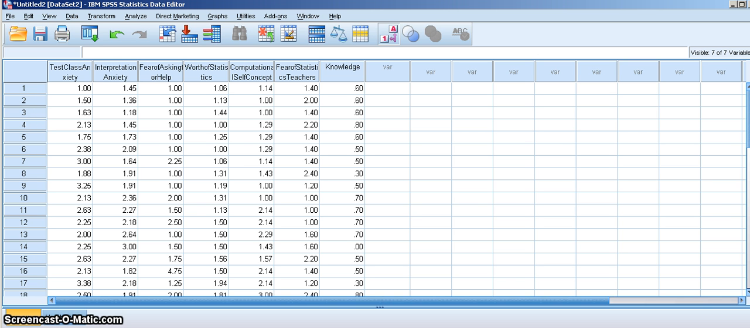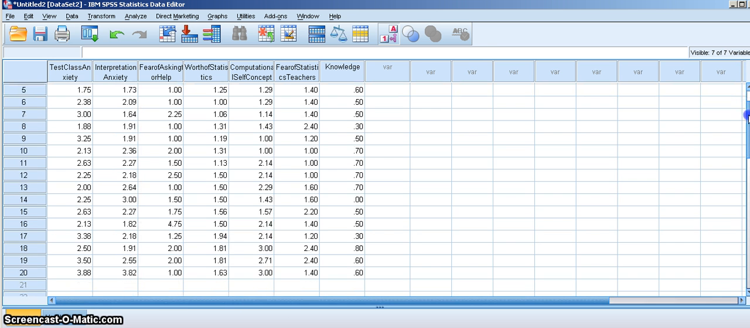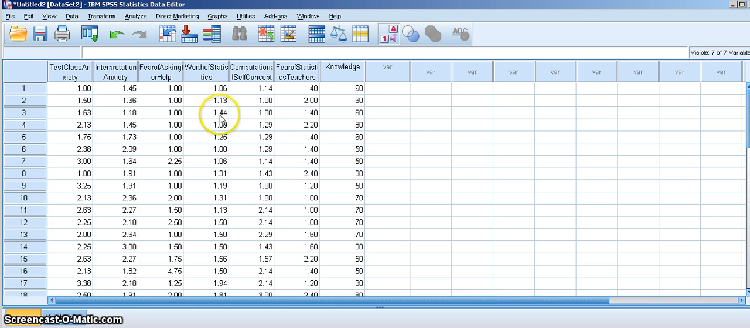So the first thing that we need to do when we're computing correlations is make sure that the variables we want to use are interval or ratio, and there's some kind of variability across scores. So if we have one variable that's a constant, for example here in this data set, if we have fear of asking for help only once across all participants, we will not be able to use that variable in any type of correlation analysis.